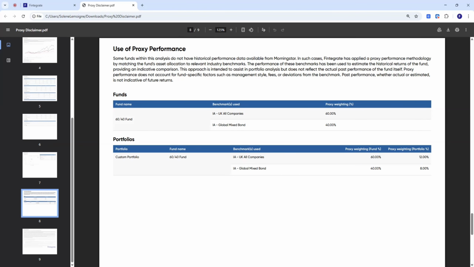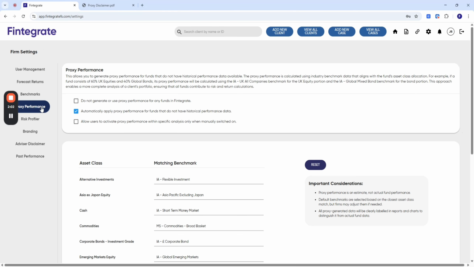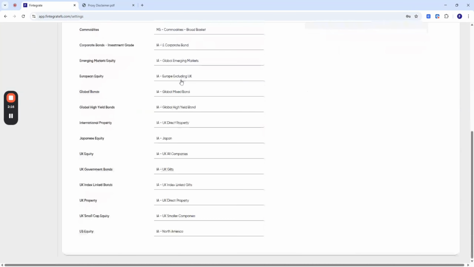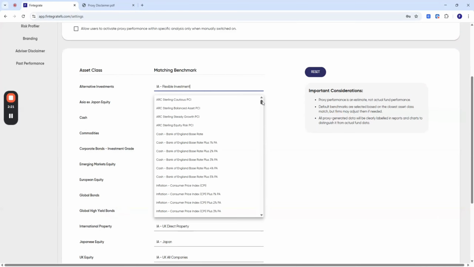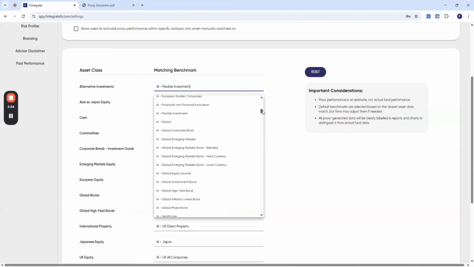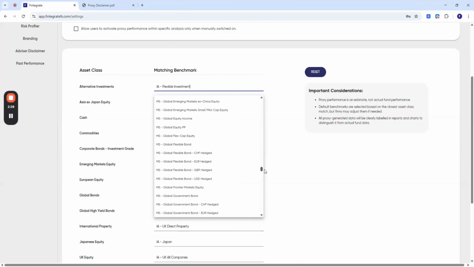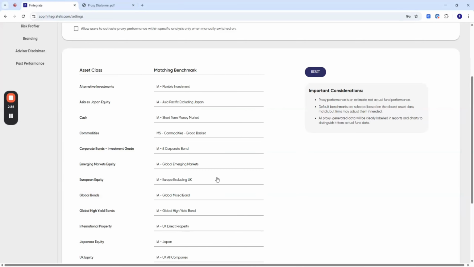We will automatically apply proxy performance for funds that do not have historical performance data. However, you can choose to disable proxy performance for any funds in Fintegrate within the settings. Within the settings, you can also adjust the default benchmarks for any asset class to align the mappings with your investment process. Fintegrate provides access to over 450 benchmarks, including IA sectors, ABI sectors, ARC indices, and Morningstar categories, so there's always a close and appropriate match available.